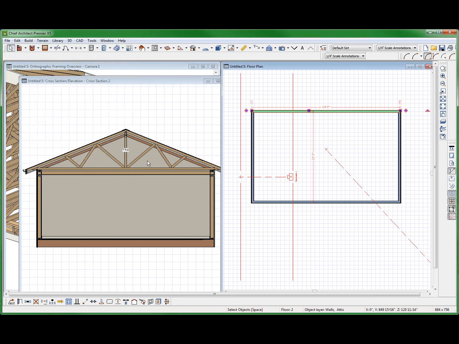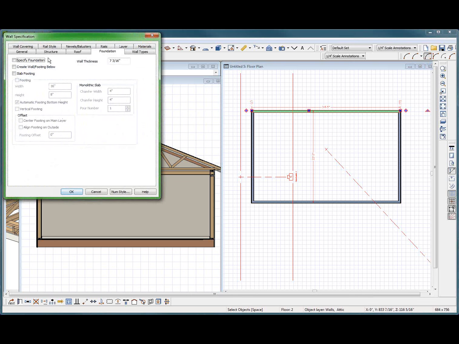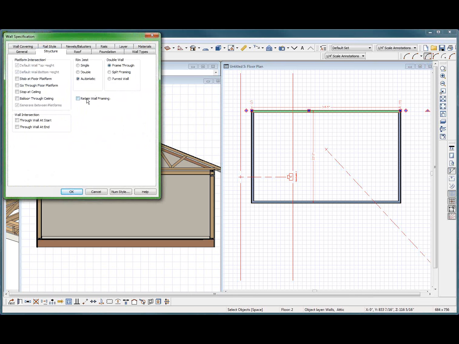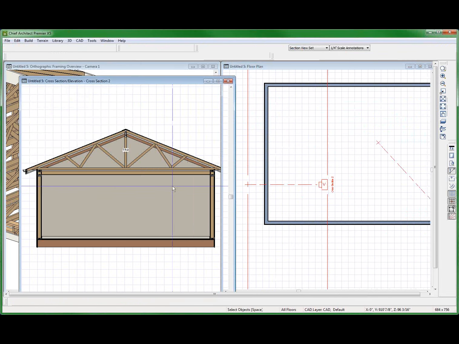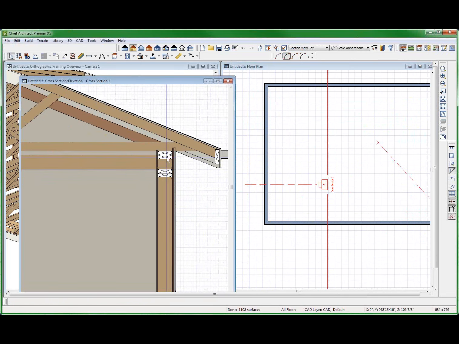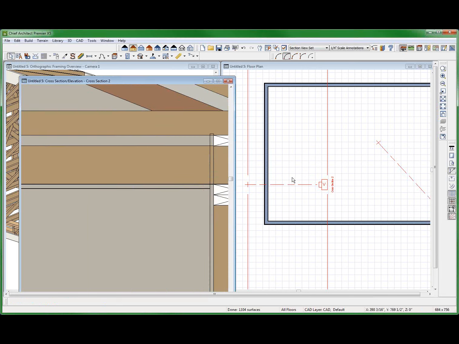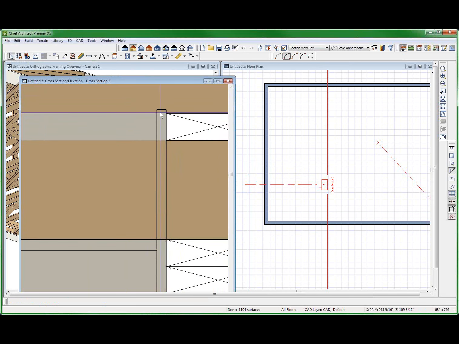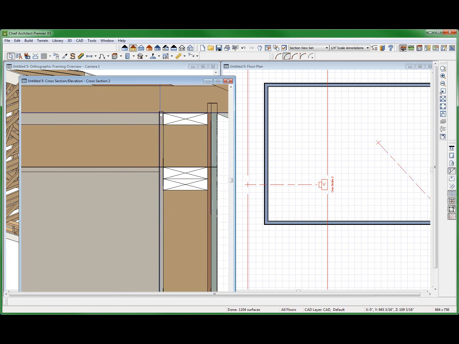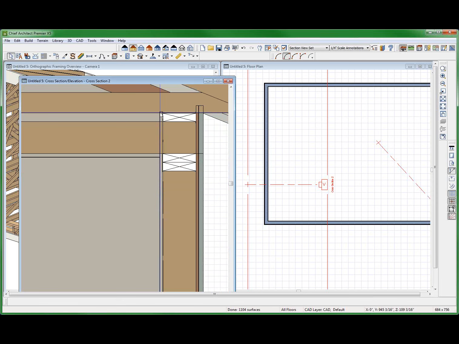I would structure retain wall framing. Now I would come over into here, and I would delete that plate right there. And that's really the way I want it to be built. Now, this is a little bit of a glitch right here. See, this drywall goes all the way up to the ceiling. In fact, it goes even past the ceiling. Minor.